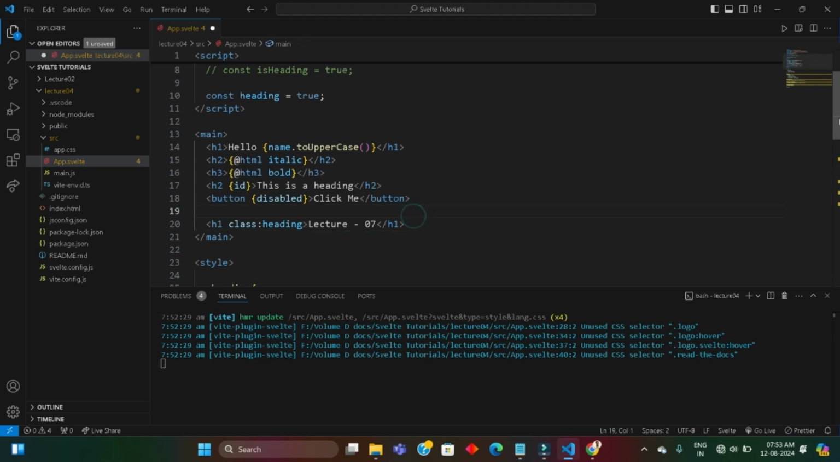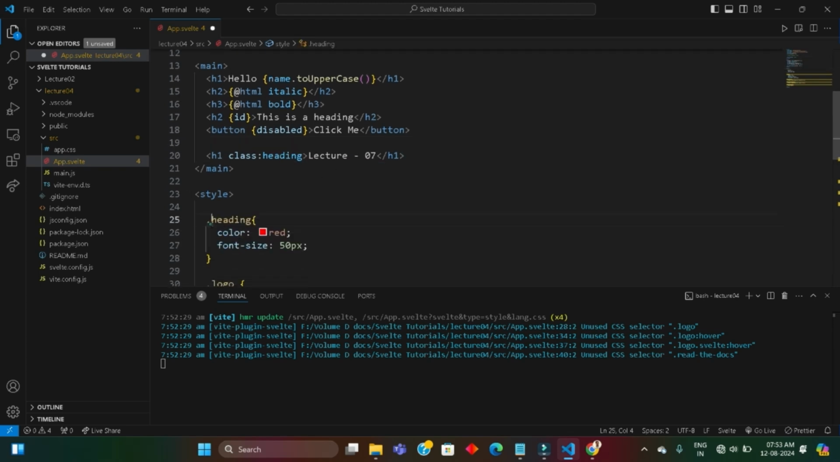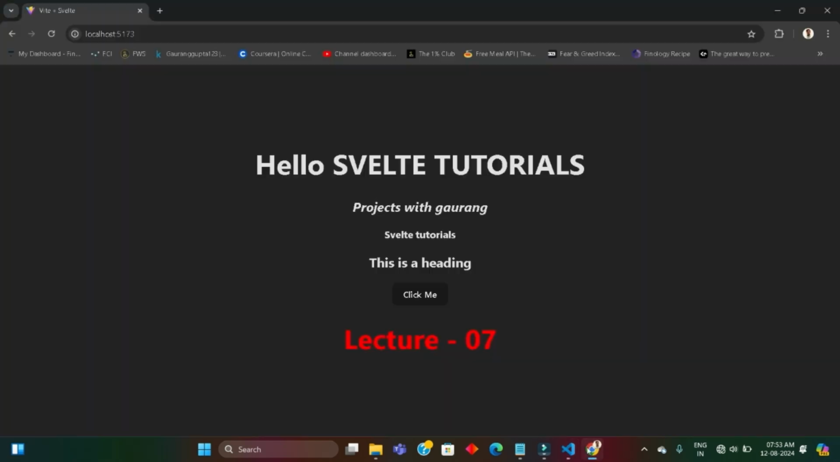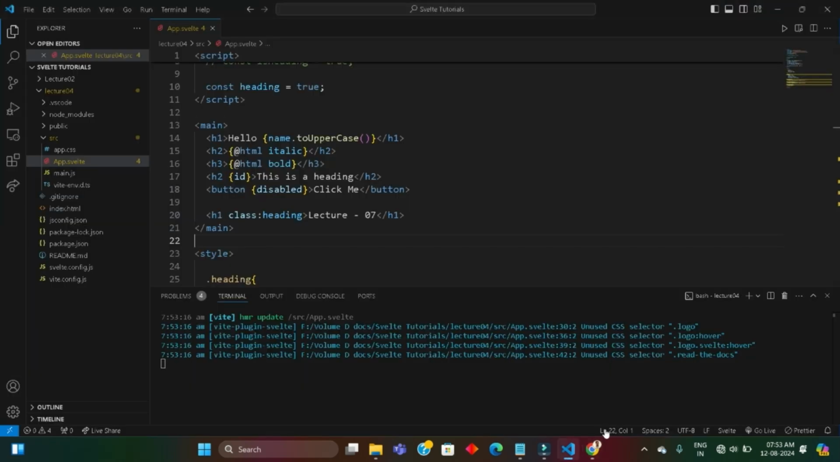So what Svelte will do now is, Svelte will check, okay, I have a heading class, I have a heading variable. So it will automatically connect these two in the background. So save it and let's see the result. See, we have the same result.